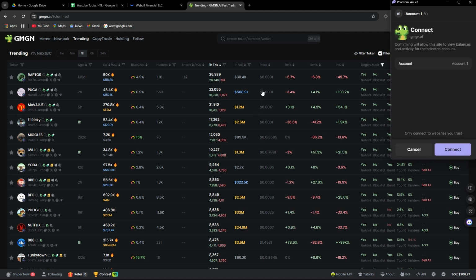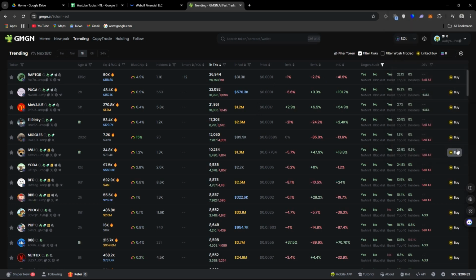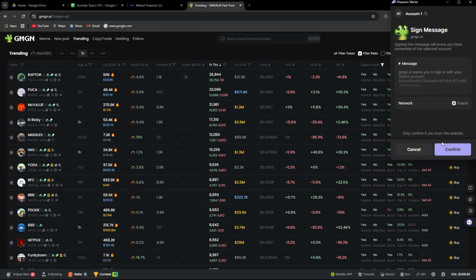Now from here, it'll either prompt you to sign into Phantom Wallet or it'll just bring up this pop-up and you can say connect. Now, once you've done that, you will click confirm for the sign message, and that's it. You can now see on the top right that our Phantom wallet is connected.